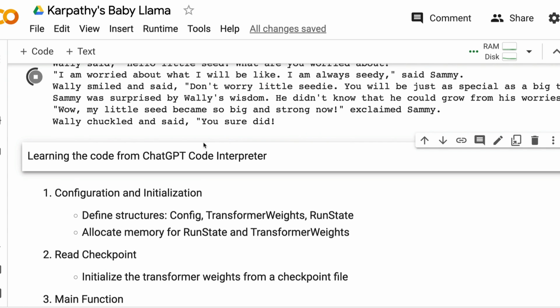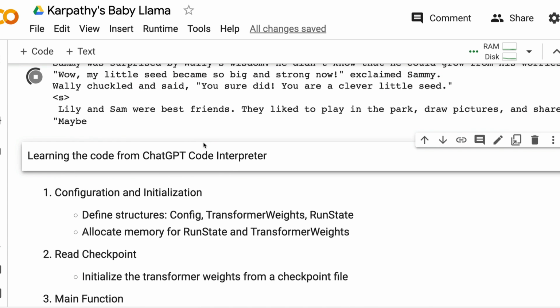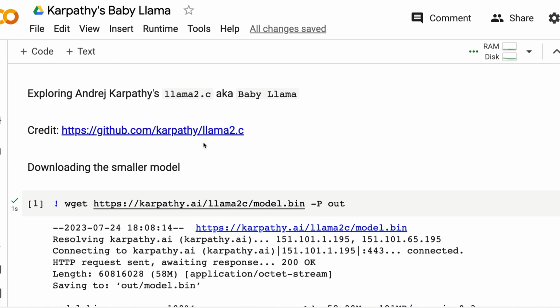It does a tremendously good job, and I think that's the whole point of this entire code, baby Llama 2, which can help you learn how you can run narrow large language models on a PC or a machine that does not give you huge computation capacity.